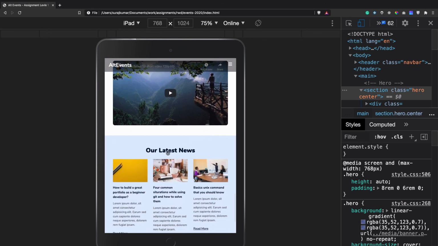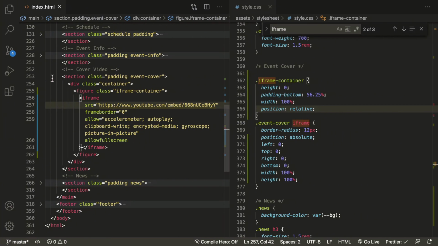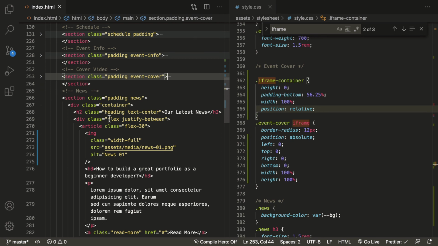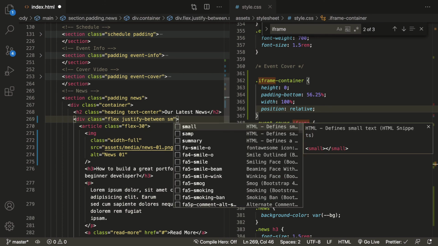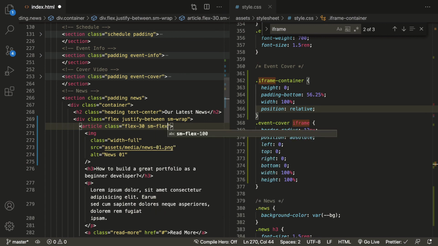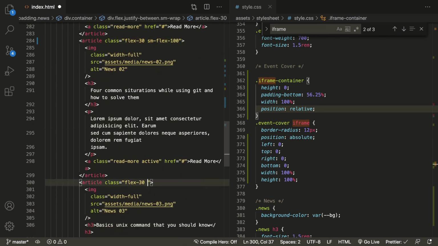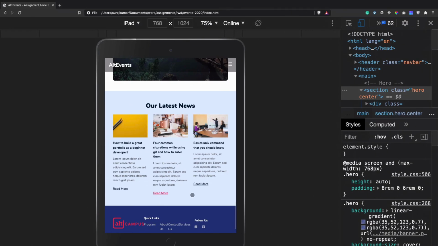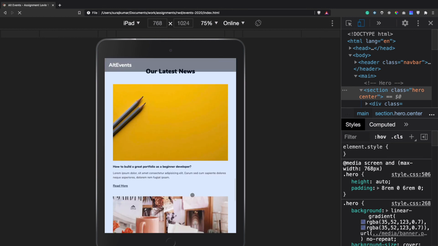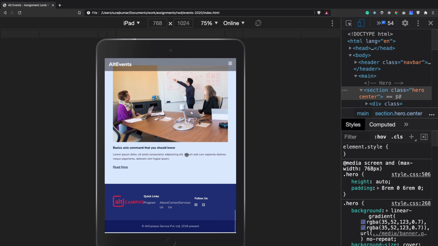Okay, great. Now we need to work on this latest news, different articles. So again after this, let's apply. Here it should be having SM wrap, and here it should be SM flex 100. Copy the class, apply here, and same goes for here also. Save this, give it a refresh. Nice, nice. Okay, this one is also done.